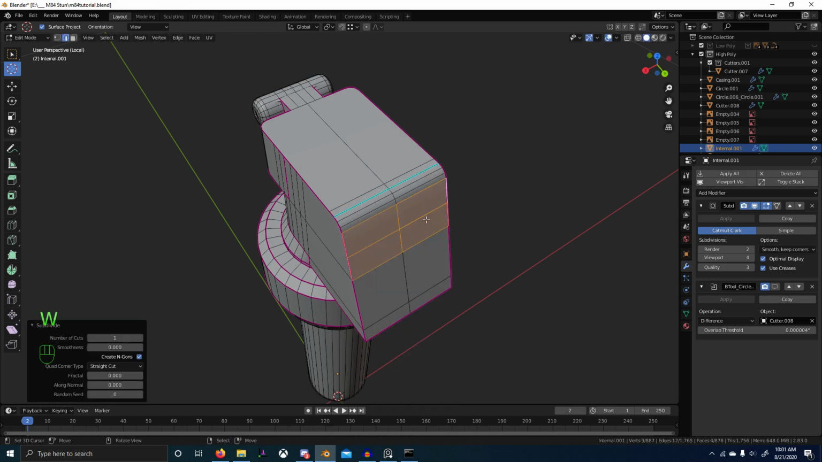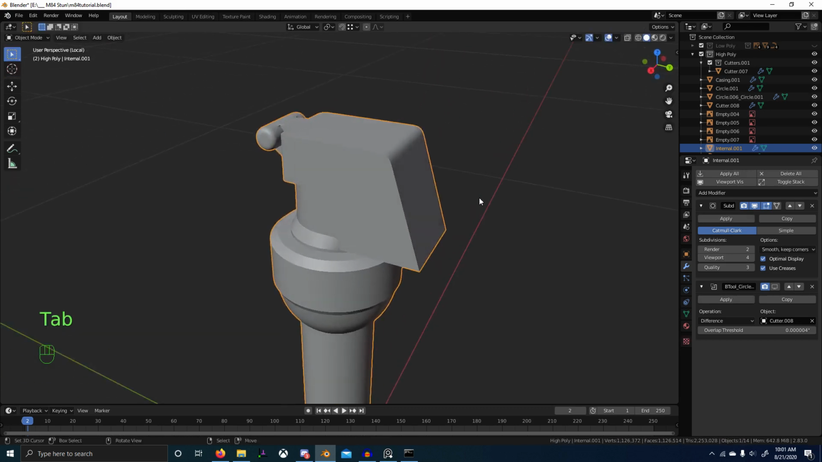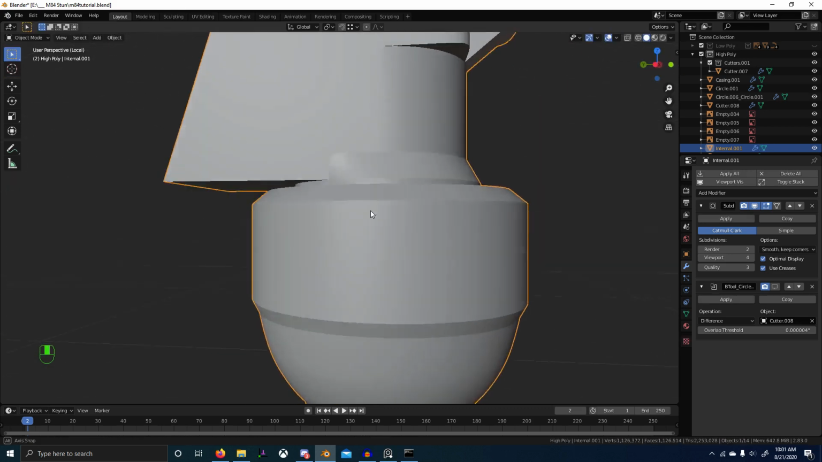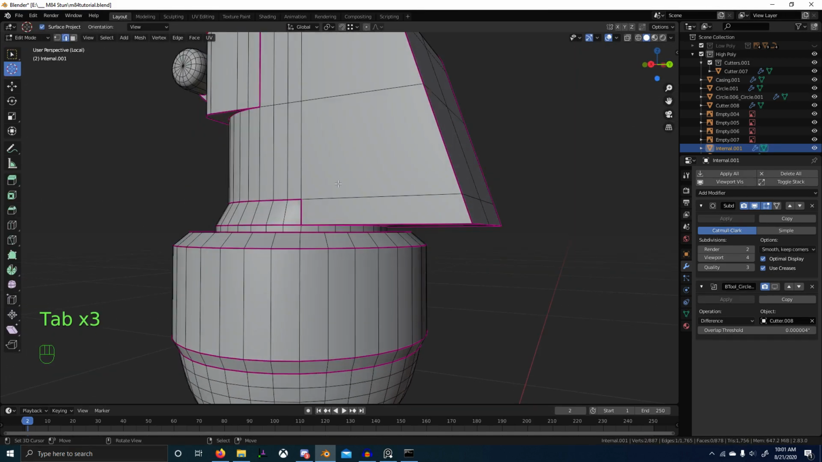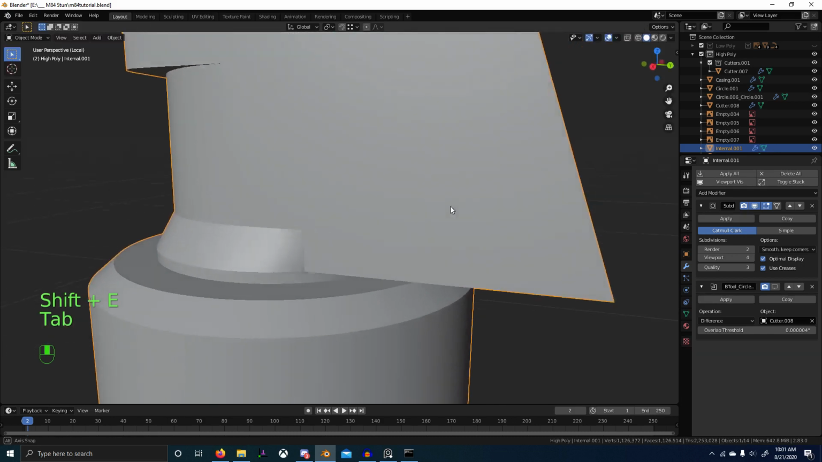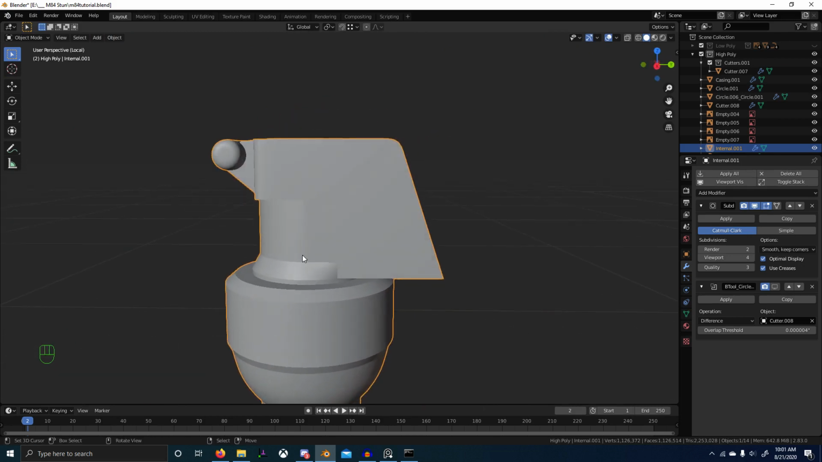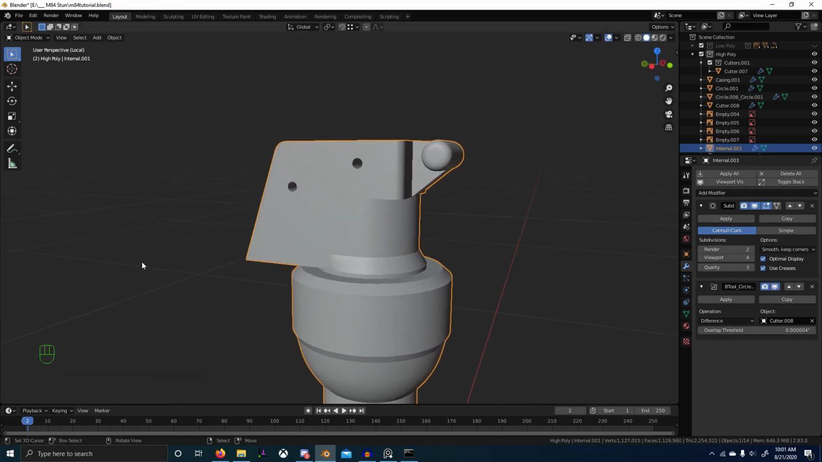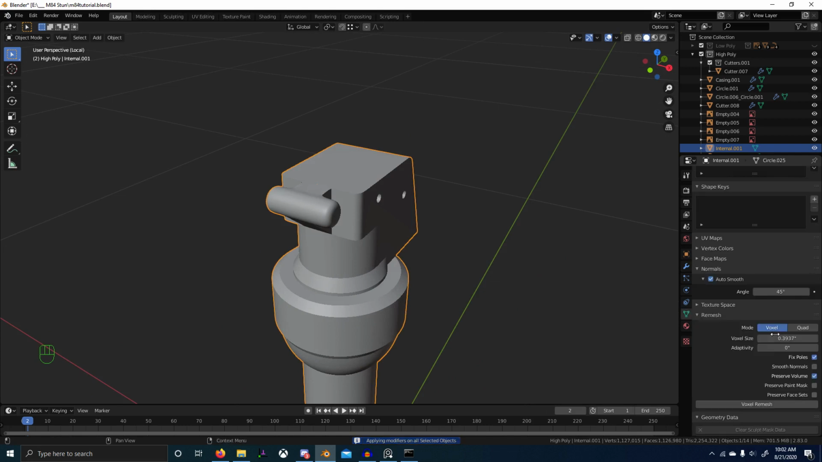Same thing here. Just like that. And we should probably crease it like that. Alright, and turn this on. Let's save and apply all. Remesh 0.0075.